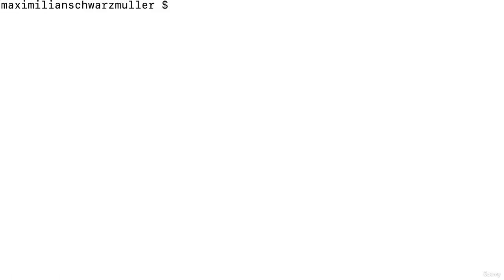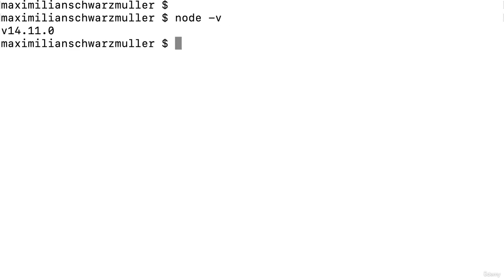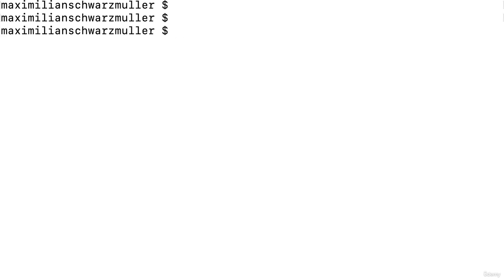So again, here I am on Mac OS, so I'm using the built-in terminal. On Windows, you would simply open up the command prompt or PowerShell. And you can check whether Node has been installed successfully by running node -v to check the version of Node.js that was installed. And there you should see the version you just downloaded and installed. And with that, if that succeeds, if you don't get an error, we know that it worked. Now we can use Node.